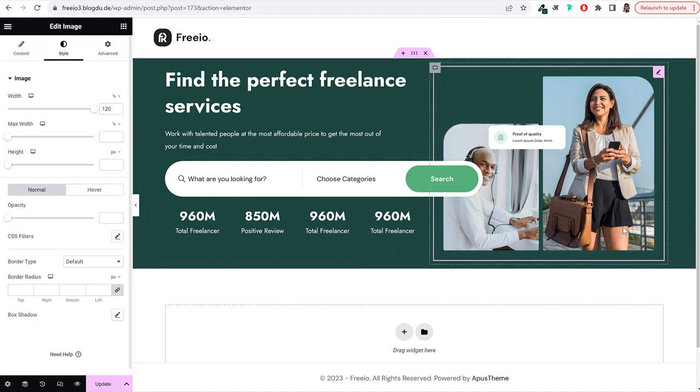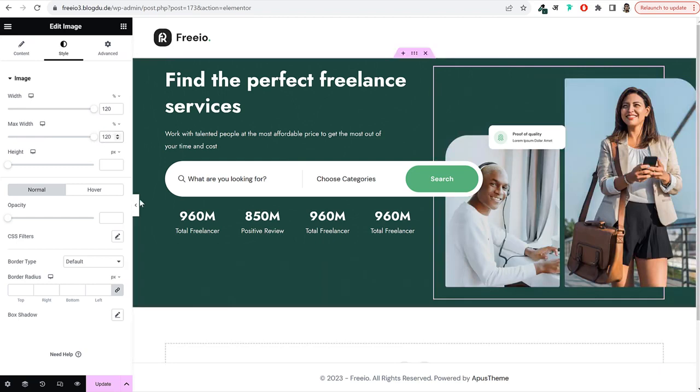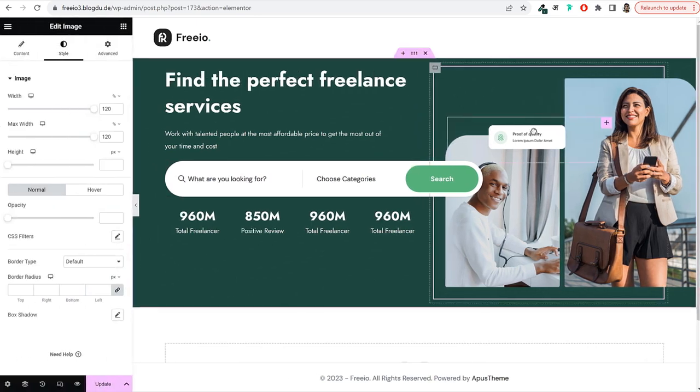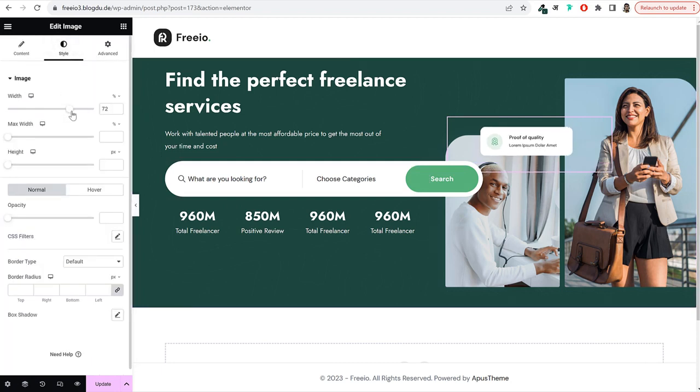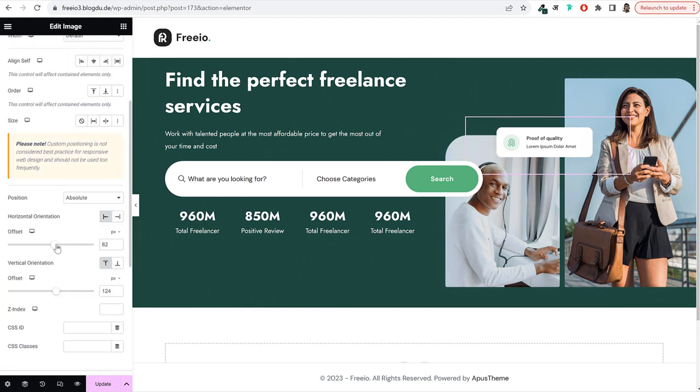Now let me actually select this main image, and let's see if we can increase the size a little bit more. Okay, under max width also type in 120% so that it becomes a little bit bigger. We want this image to be bigger. Now select this proof of quality image, and you can go to width, increase this size a little bit more. Maybe 75 is looking good. And again, you can change the positioning if you want.